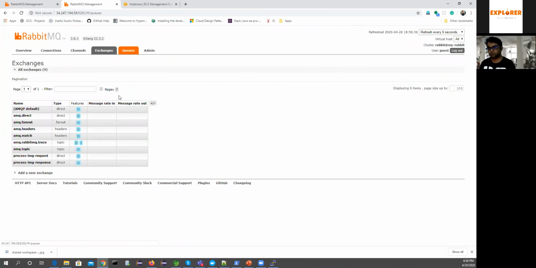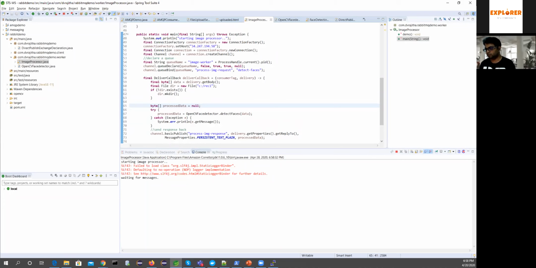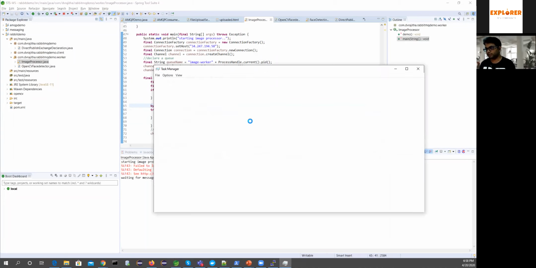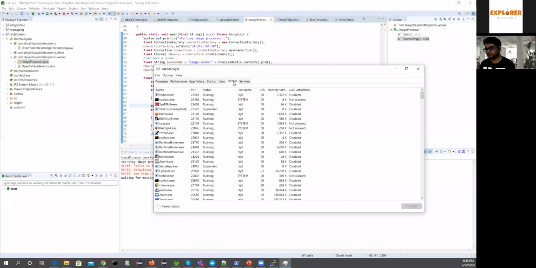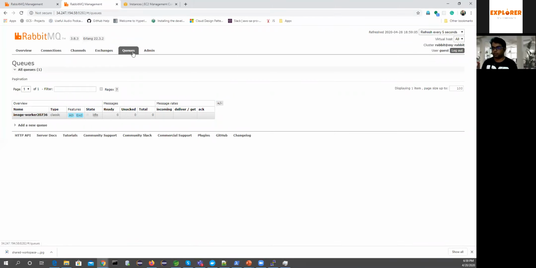Now you can see that the image worker is connected with this queue name. The queue name I set to the process ID. If we go here and look at the details, Java something process ID, you can see that maybe this one. So the image processor is now connected and waiting for messages to come and be processed. This is running on my local machine.